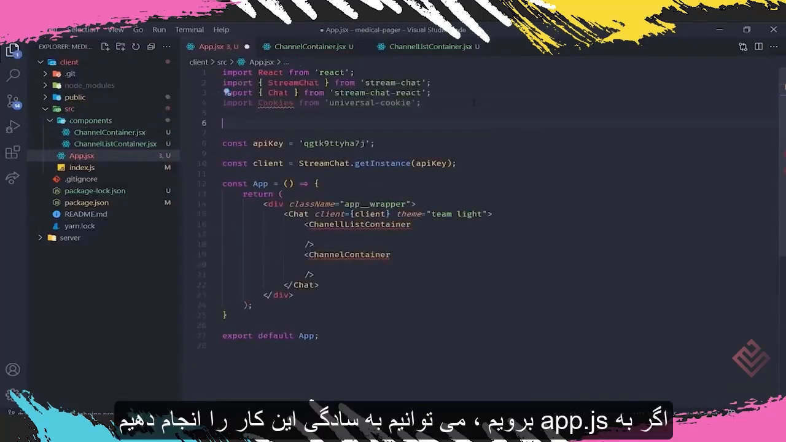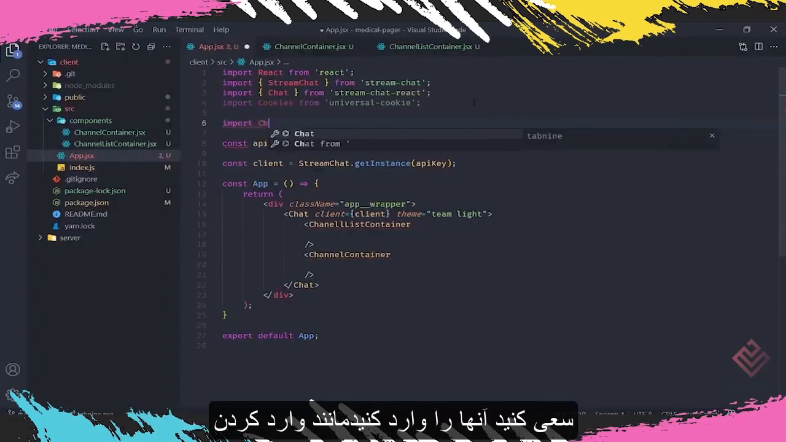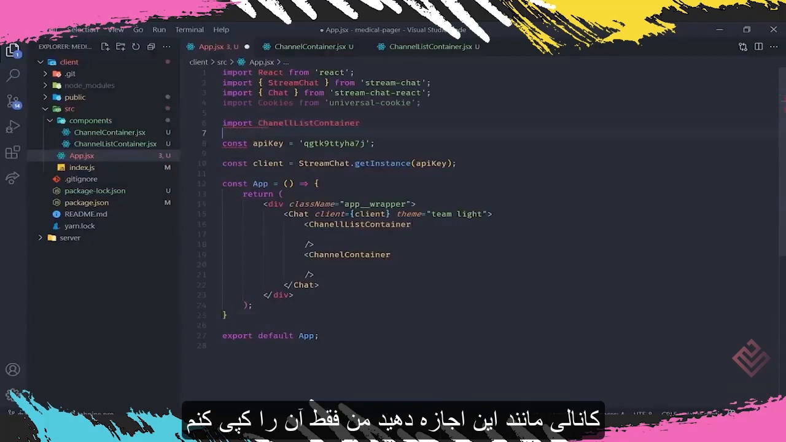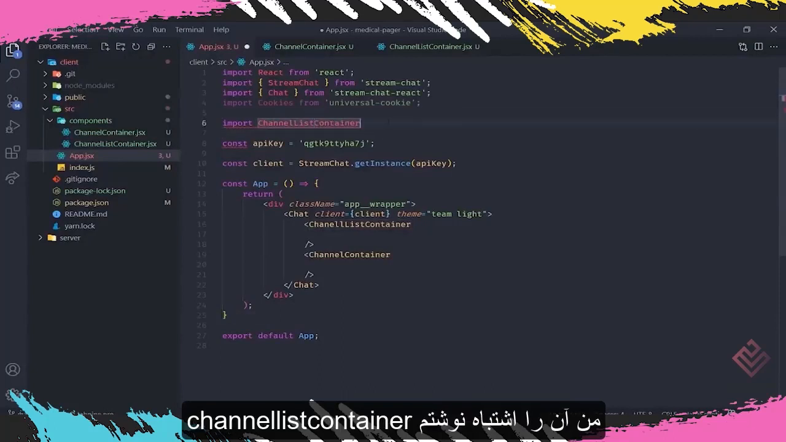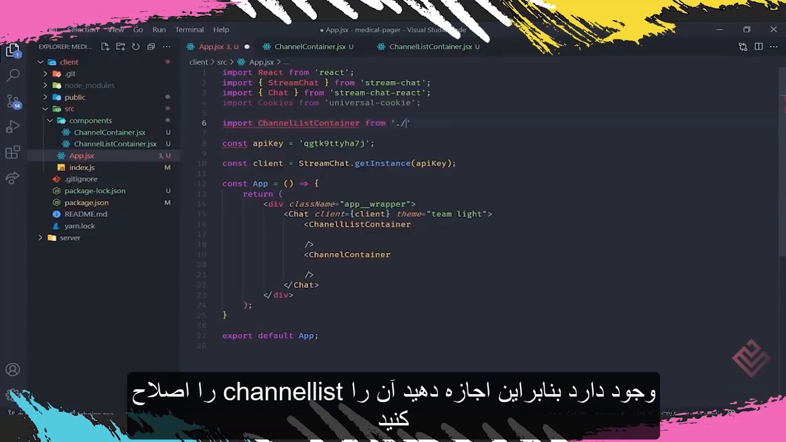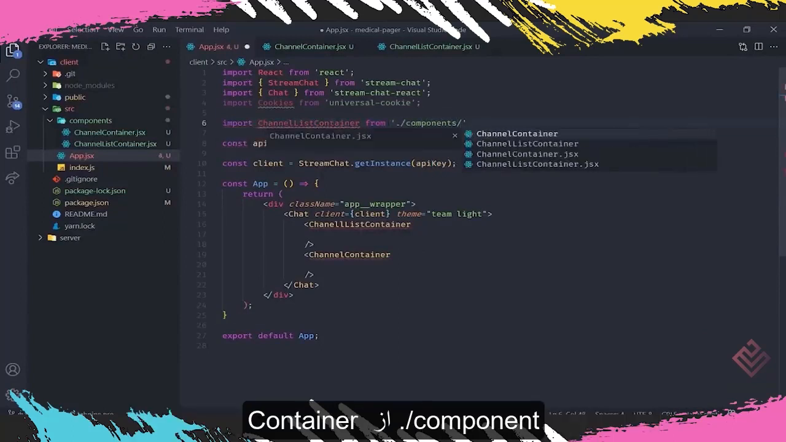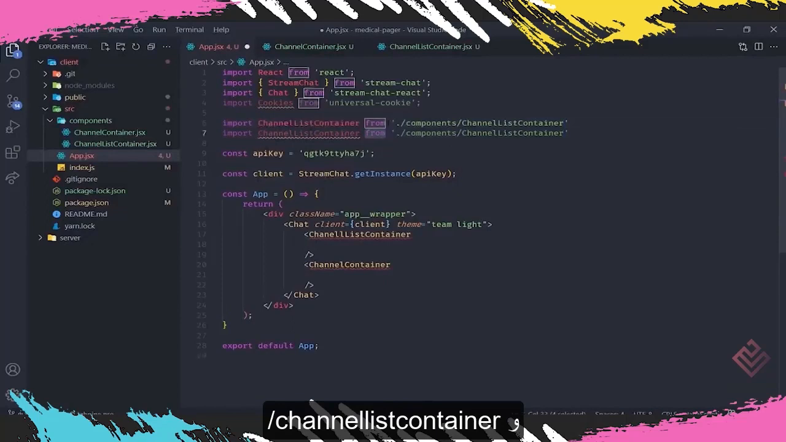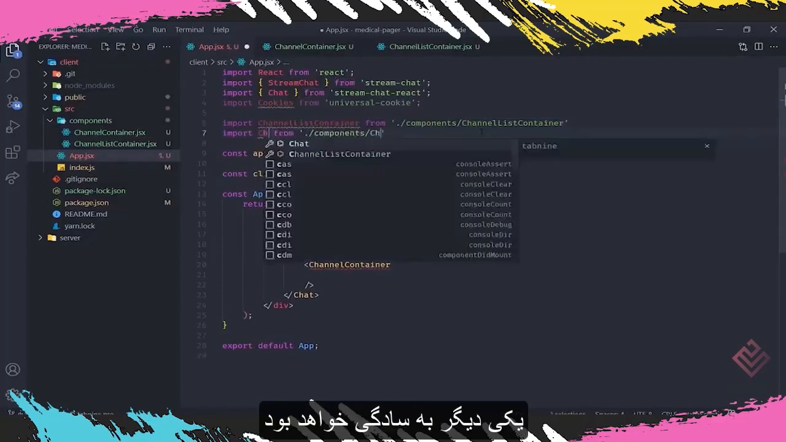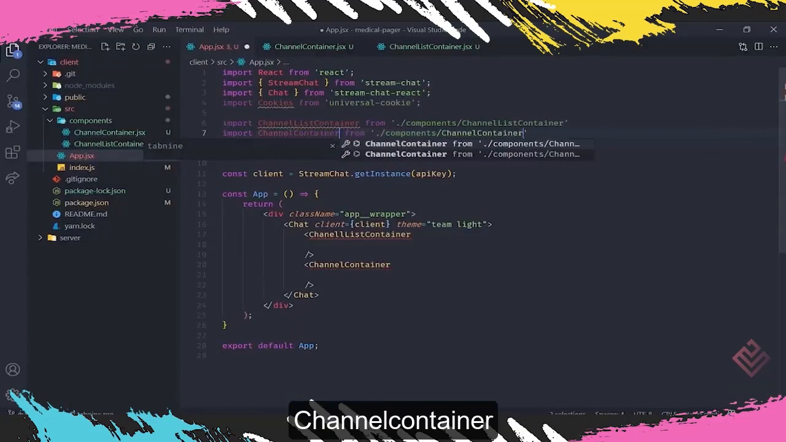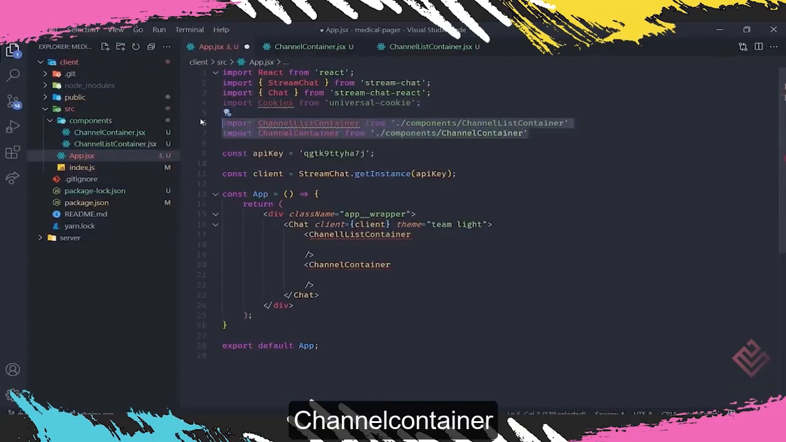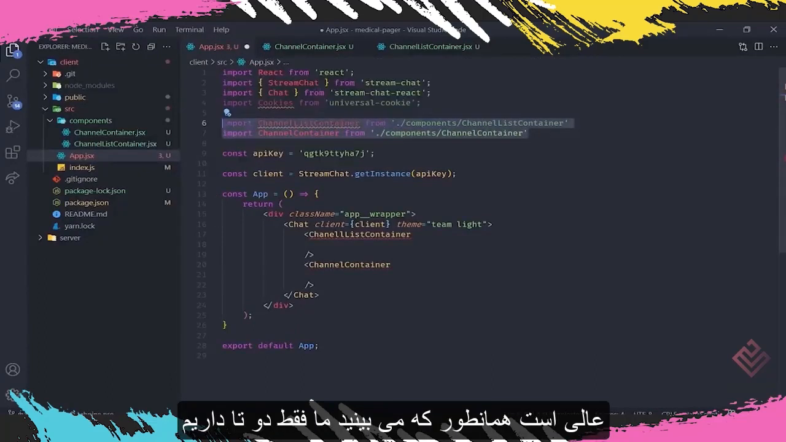So if we go to app.js, we can simply try to import them like import. That's going to be ChannelListContainer. Let me just copy it. I misspelled it there, so let's fix it. ChannelListContainer from ./components/ChannelListContainer. And the other one is simply going to be ChannelContainer. Great. As you can see, we only have two, so this is fine.